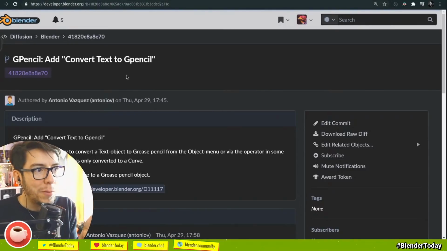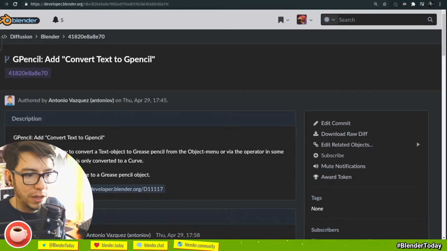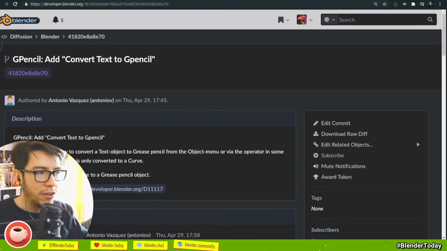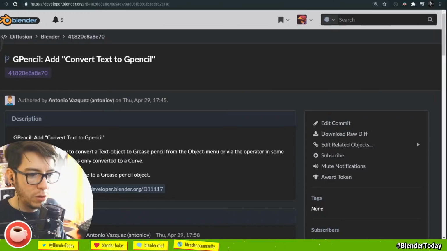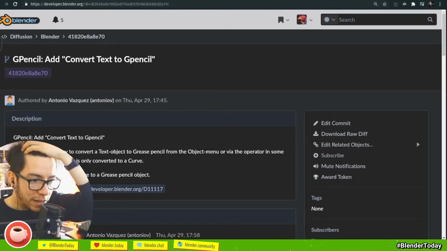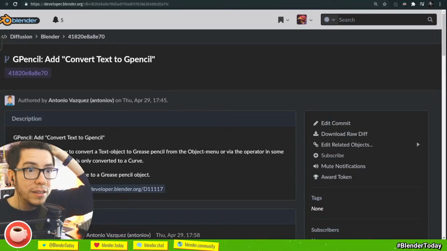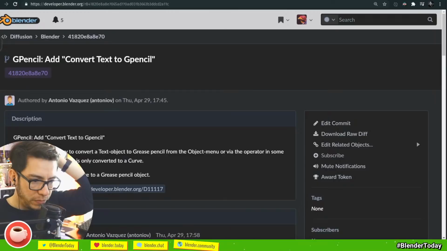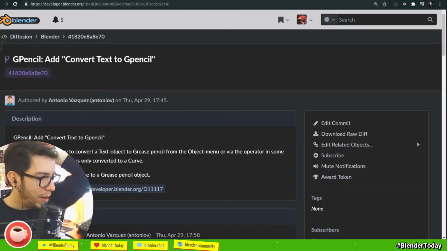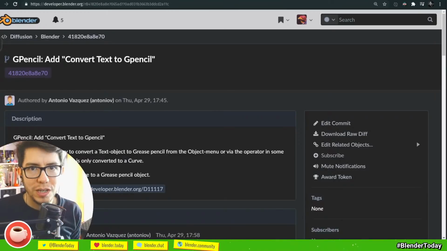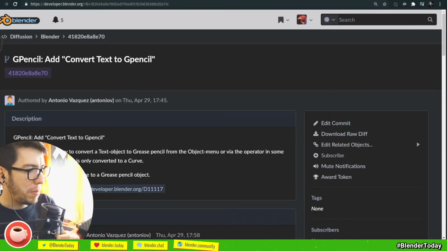The next improvement is that now you can convert text to grease pencil. So not only curves, you can bypass that and convert directly from text to grease pencil. Isn't that great? And you know what? I think we're done with grease pencil. Let's move into, well, now it's a bit of everything. So let's do a potpourri section. Potpourri.